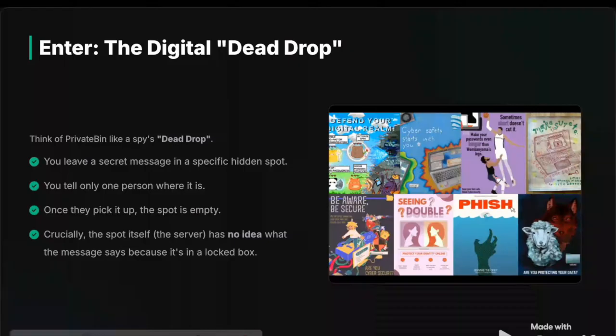Let's say the digital dead drop. Think of PrivateBin like a spy's dead drop. You leave a secret message in a specific hidden spot. You tell only one person where it is. Once they pick it up, the spot is empty. Crucially, the spot itself has no idea what the message says, because it is locked in a box.